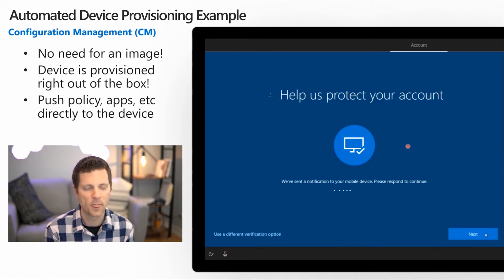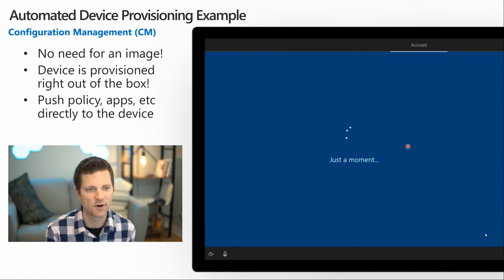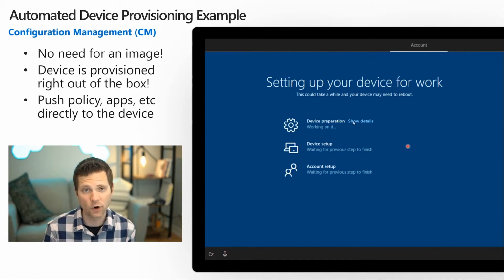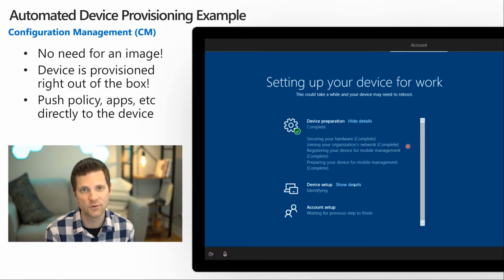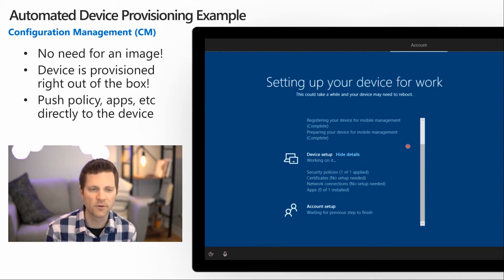And once I log in, well, I have to authenticate with MFA, but once I authenticate with MFA, all of my apps, all of my data, all of my security policy would be pushed down to the device. I don't need an image. Very, very powerful. Now, the difference between this and using Autopilot is really three things. One, Autopilot allows you to not grant the user administrative rights to the device. Also, Autopilot allows you to preload some of the larger apps onto the device. We call that white glove. And then there's a few other things.